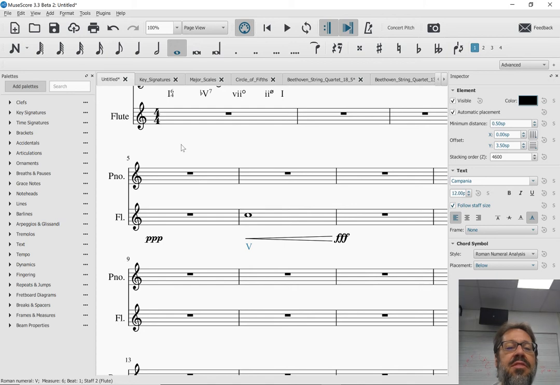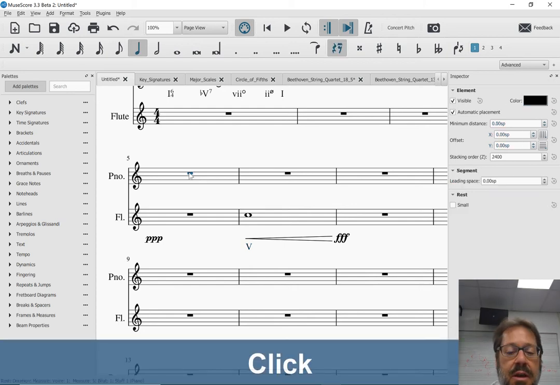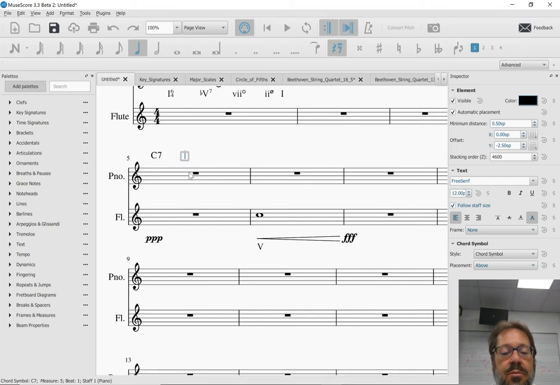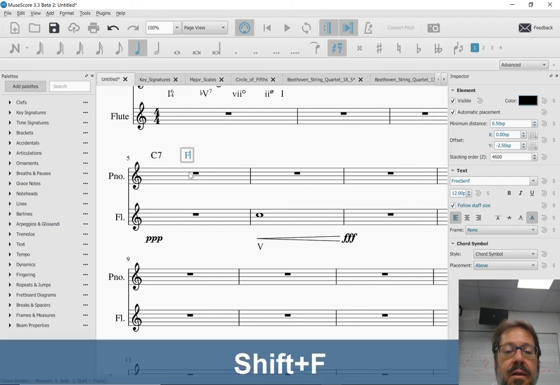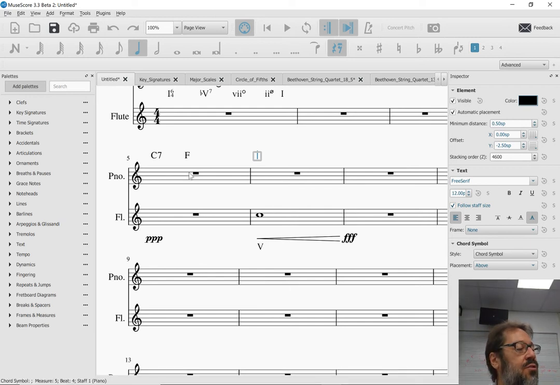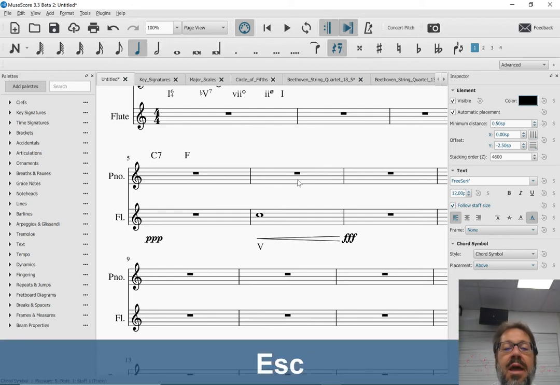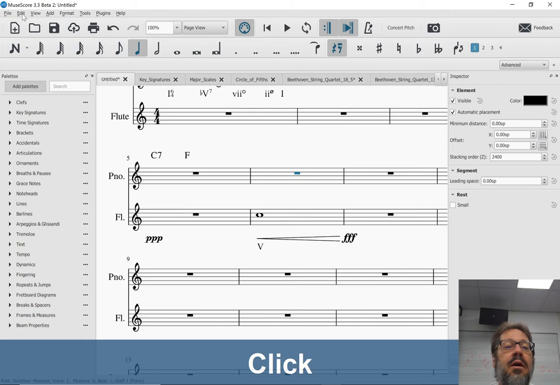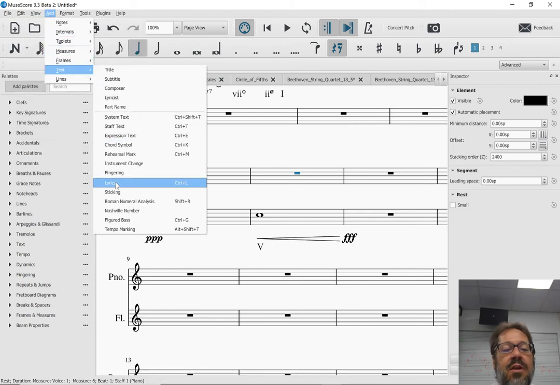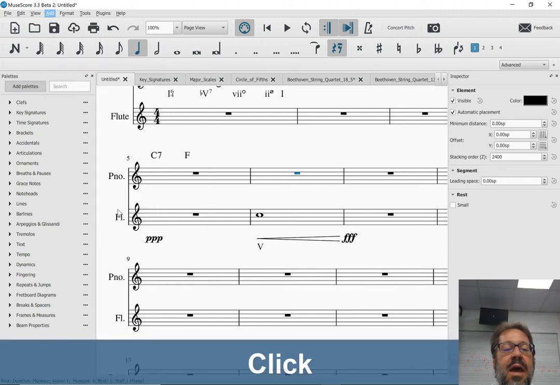And another thing is Nashville notation. Now, Nashville notation is like regular chord symbols. So here are chord symbols. In Nashville notation, though, we use numbers, just like we do with Roman numeral analysis, except they're not Roman numerals. We just use regular Arabic numerals. So in Nashville notation, add text, and again, I could define a shortcut for this if I used it a lot. I can say add Nashville number.